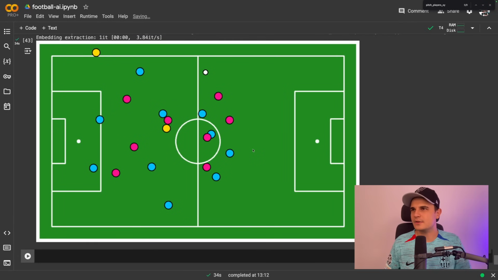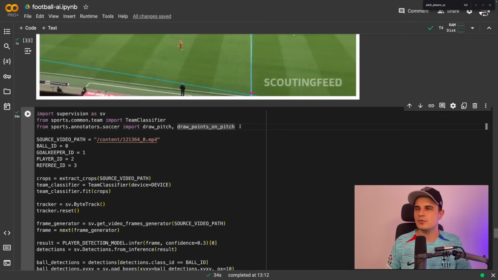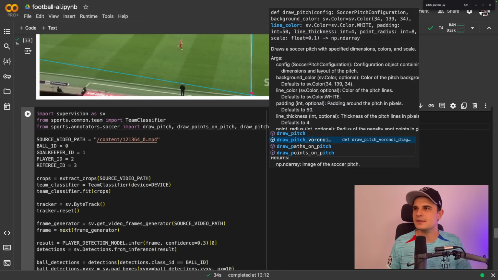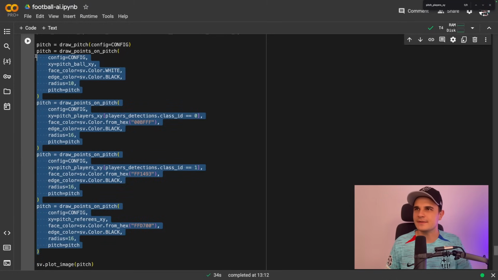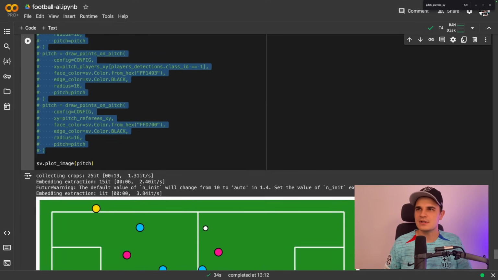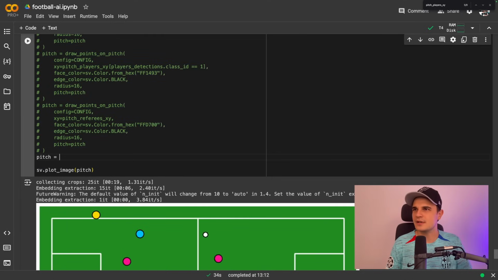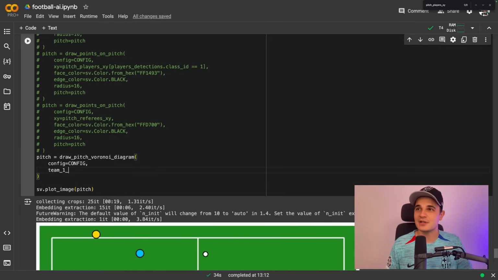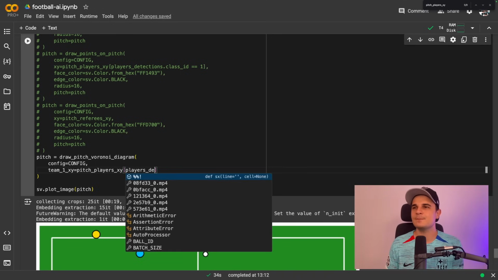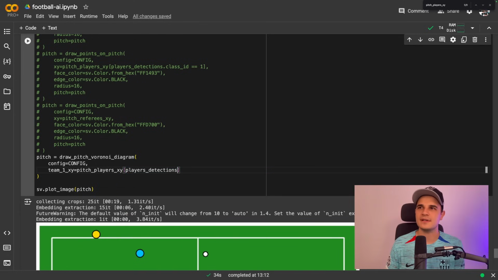Now we can easily convert this radar visualization into a Voronoi diagram that expresses the control of the team over portions of the field. To do it, we just comment out the visualization that we just created, and we use the draw pitch Voronoi diagram function, available in supervision just as well. It will actually be a lot easier to make that visualization. All we do is pass the config, of course, and then we pass teams as separate arguments. So we have team 1 and team 2.